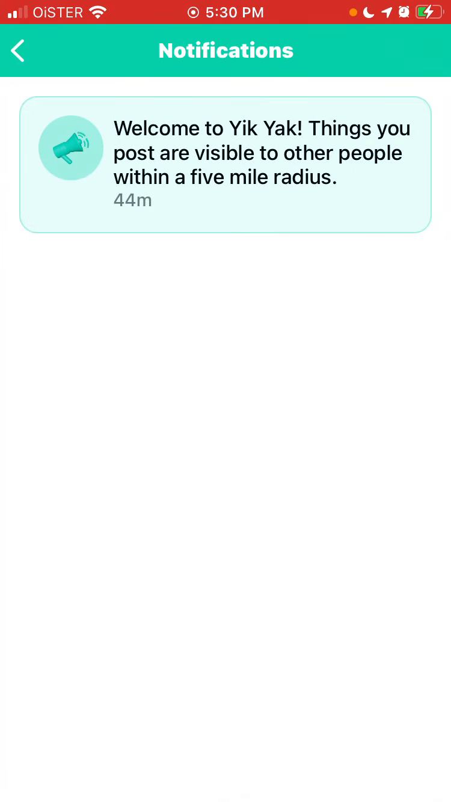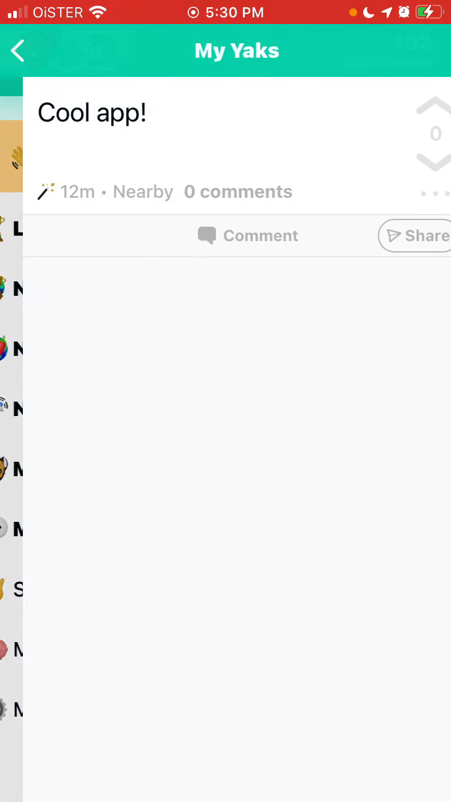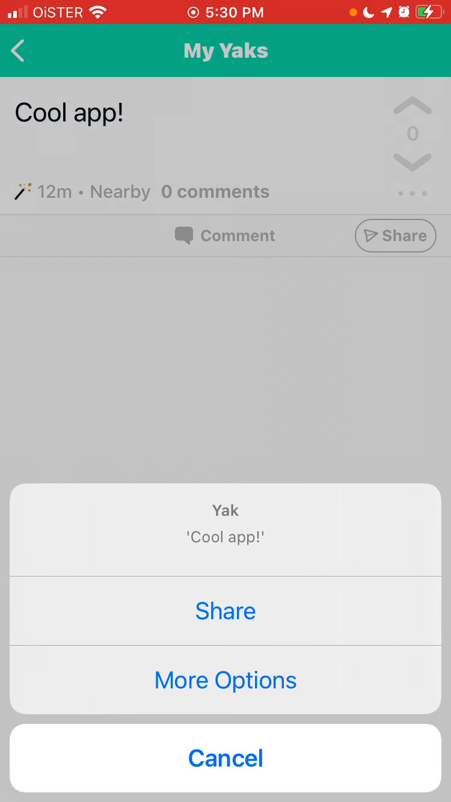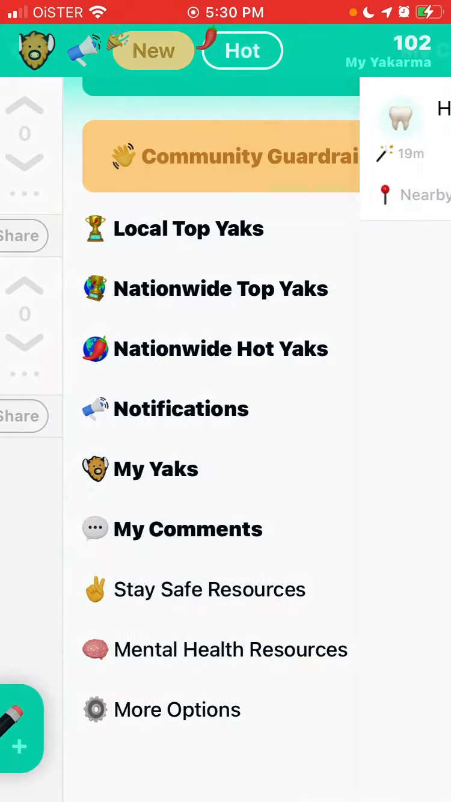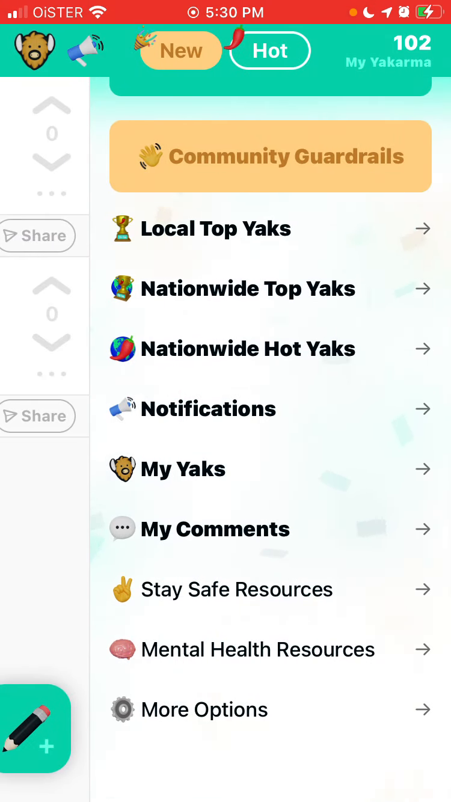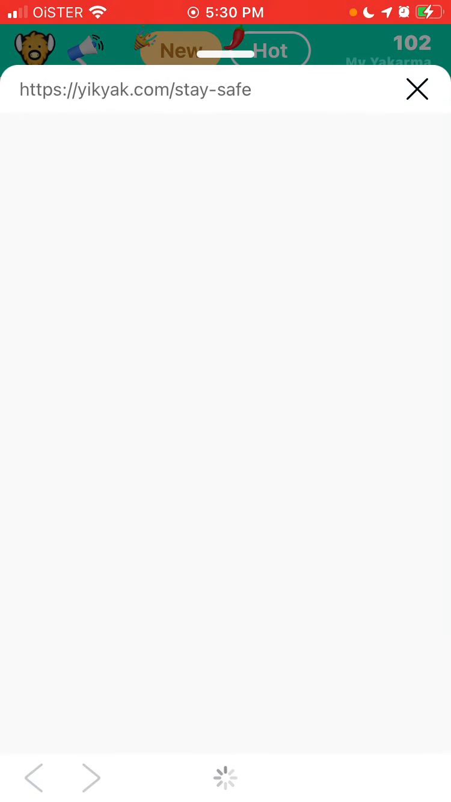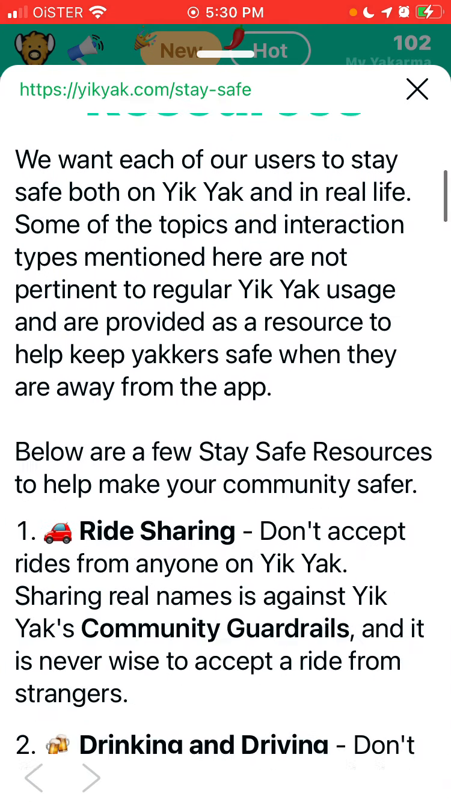Then you can also, of course, see all your notifications. You can see your yaks. If you're not happy, you can always delete your yak, if you think you made a mistake, and the same with comments. Then there are some stay safe resources.